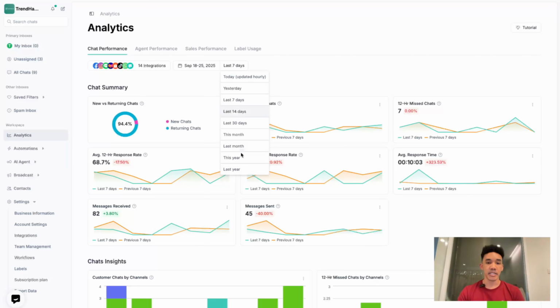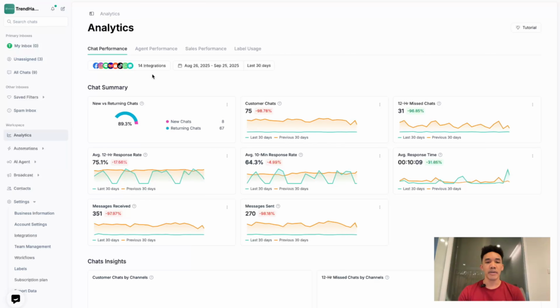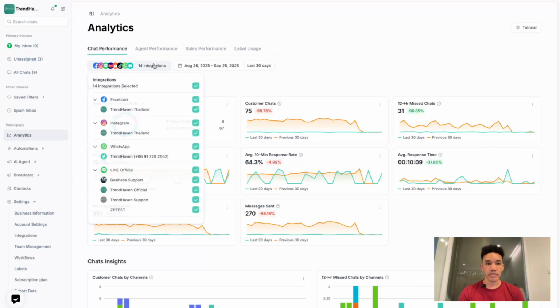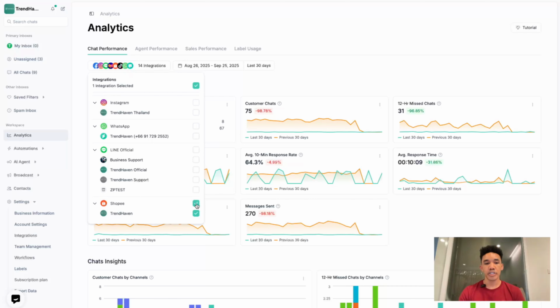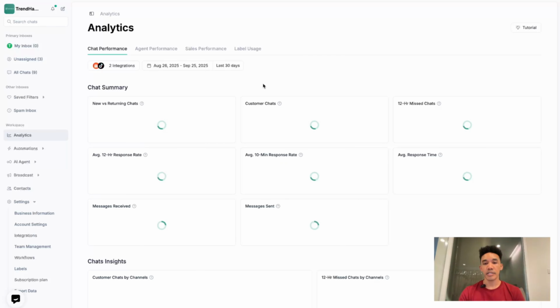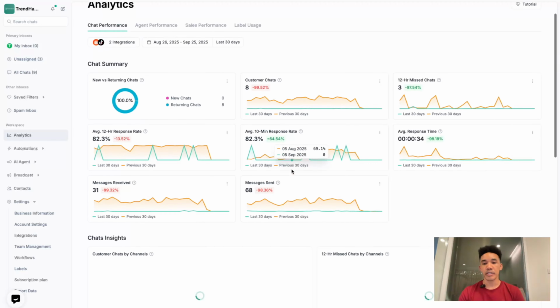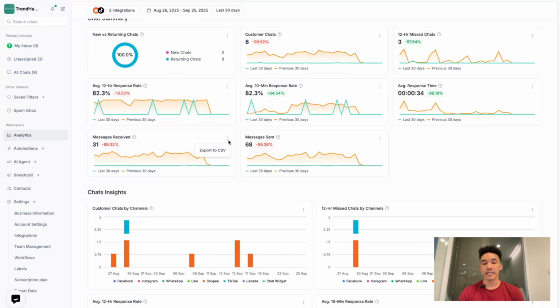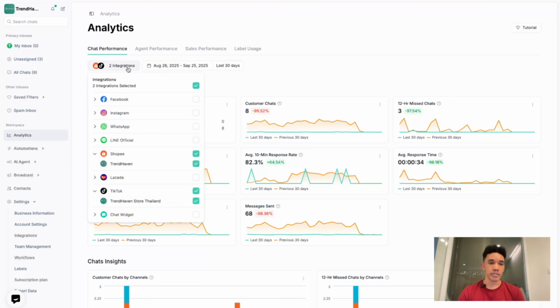So you can select the date range here. Let's go with the past 30 days. You don't have to view integrations from all the channels. So if I only want to look at data from Instagram, let me start over. If I only want to look at data from Shopee and TikTok, I can do that. These are filterable. Everything you see here is exportable as CSV. So you can export this and use it in your reports or whatever else you want to use. But for the sake of demonstration, we're just going to look at all of the channels here.